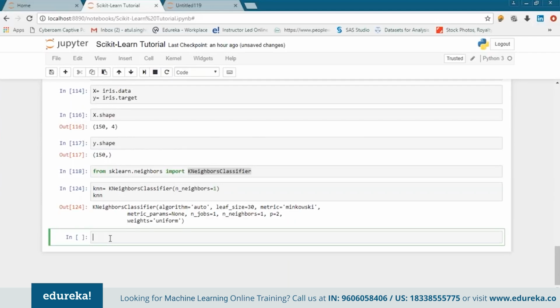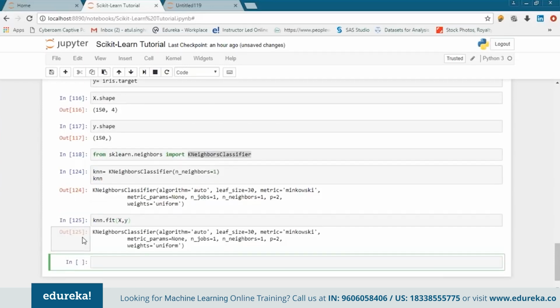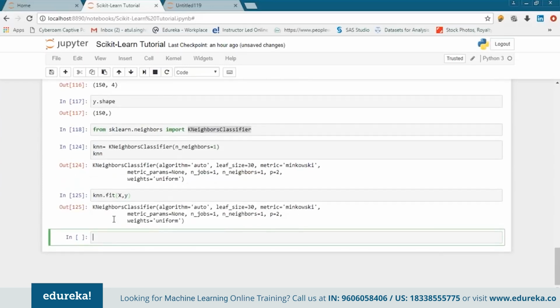So what I need to do is fit the model. So I'll say knn.fit, and inside this I'll be passing the features and the response, that is my x and y. Then once your training is done, you need to predict your data as well. So we'll be predicting it for new observations. So I'll say knn.predict, and I'll pass on some dummy values to it. So let's say 4, 5, 6, 2.